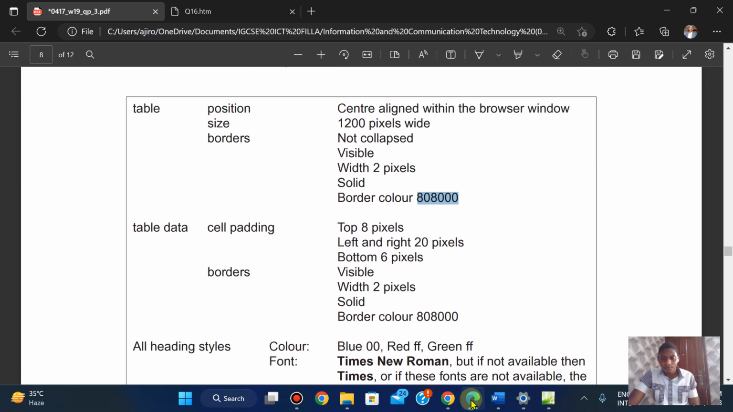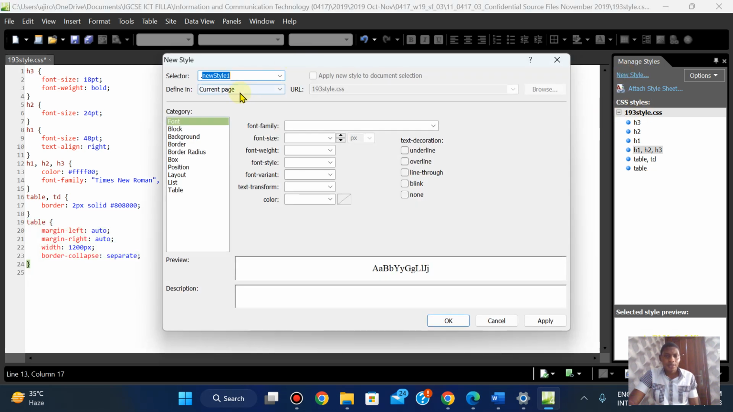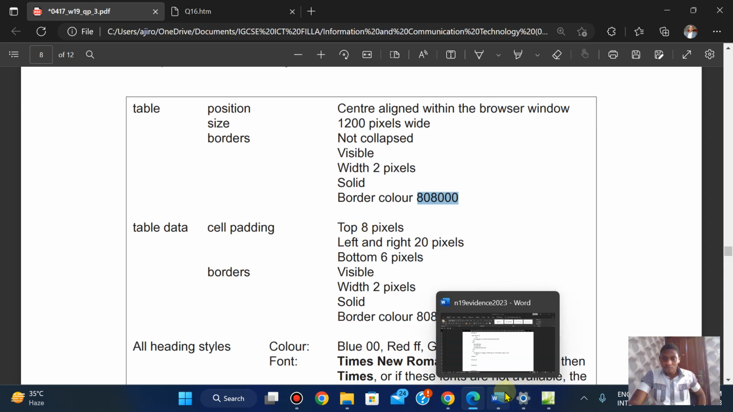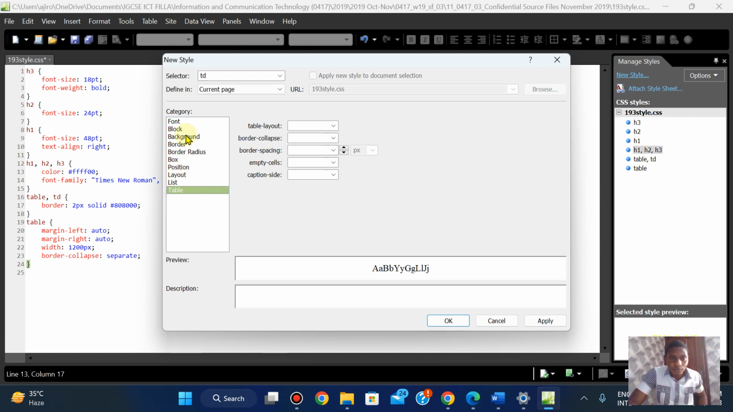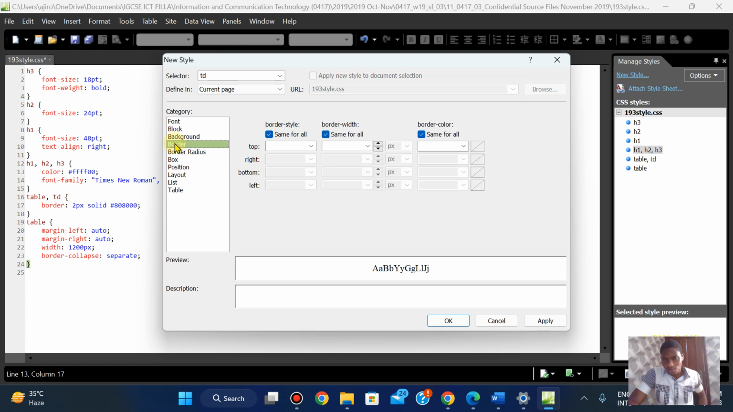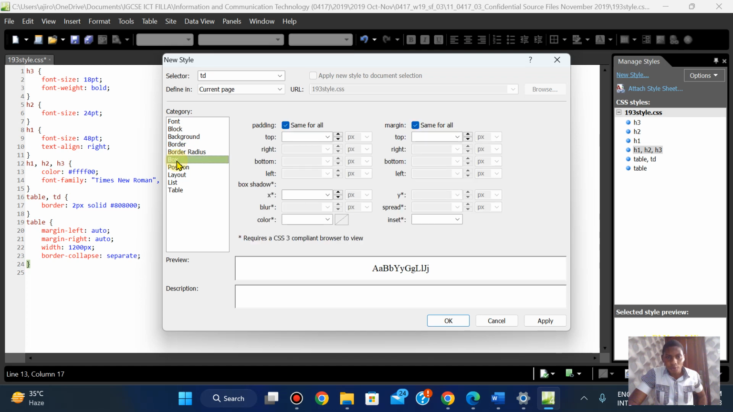Now for the TD, going to add the TD alone. The top is 8 pixels. That's for the cell padding. Okay. All right. That's inside the cell. So cell padding, I think you see it in no borders. No. The box. Yes, box. Yeah.